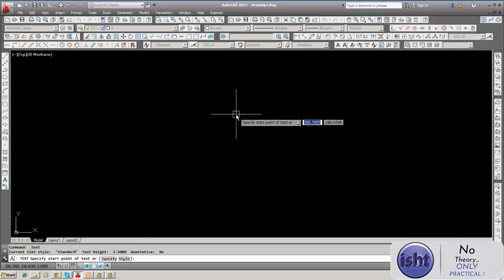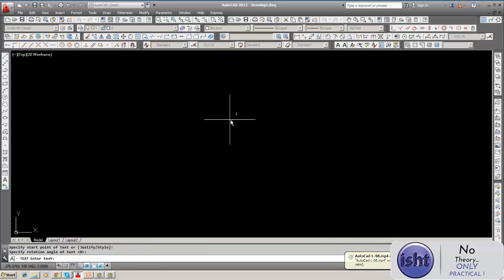Click here. See here, it says specify start point of text. You can specify it, and then it asks you for rotation. Do you want to have any rotation or not? If you don't want rotation, click it, and then you are allowed to write.